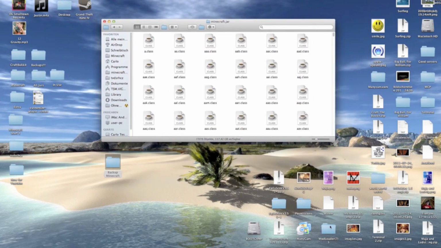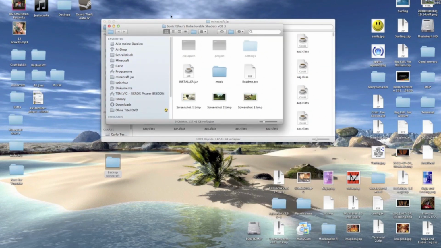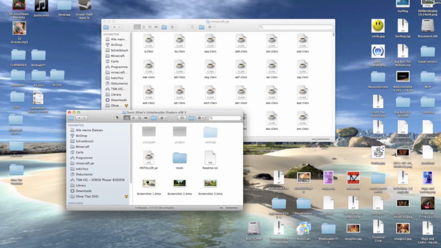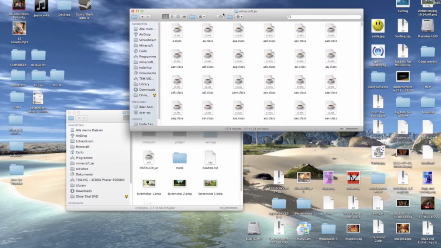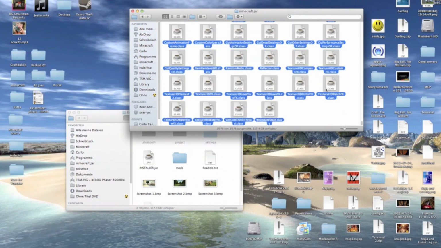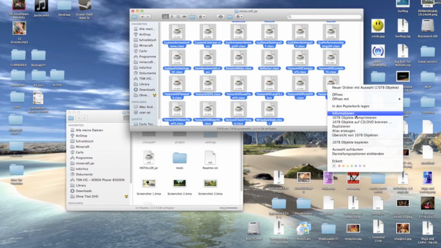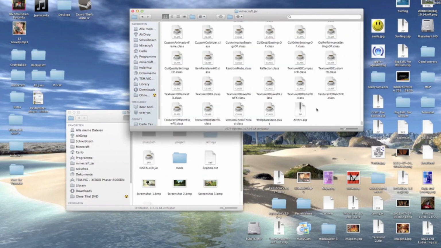Now, this is not so easy. Many people have problems with this one. So you're gonna go on the Minecraft.jar. Now, the first thing you gotta do, where you have your Minecraft.jar, this one right here, first, you're gonna copy everything that's inside, like that, you're gonna compress it. The whole thing. Okay, this is compressed.